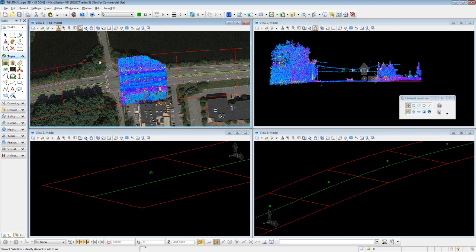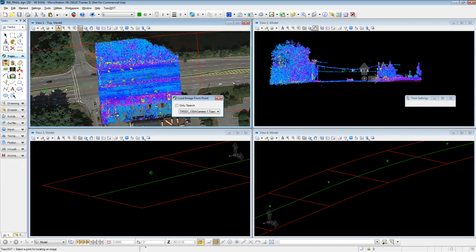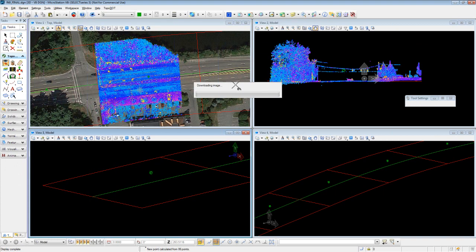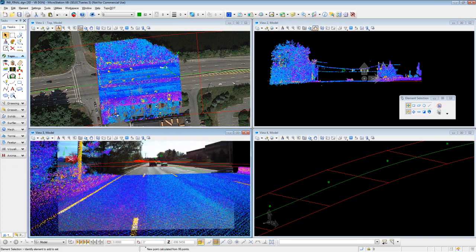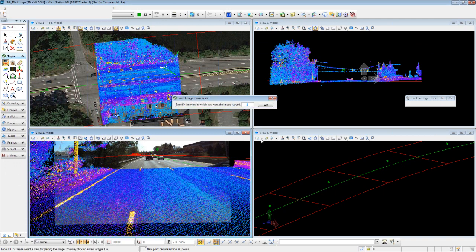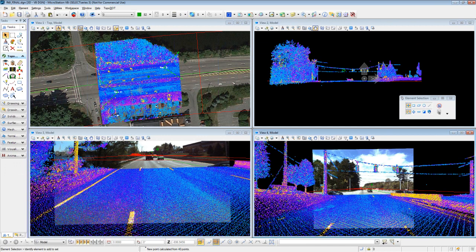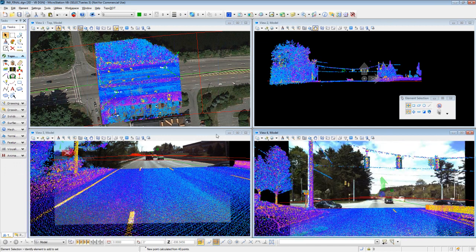But we can access them the same way that we've used TopoDOT. So if I want to come in here and say load closest image from point, I can click anywhere I want to click on my view. It's going to download that image and then pull it in for us. All right. So again, this is all grabbing those images on the fly. You don't have to have that entire project on your machine. You just pull up where you want to look, and it's going to pull that image in for you.